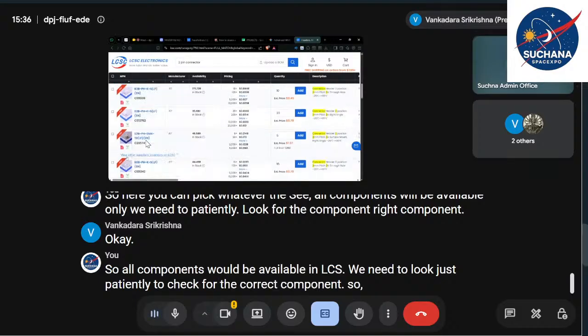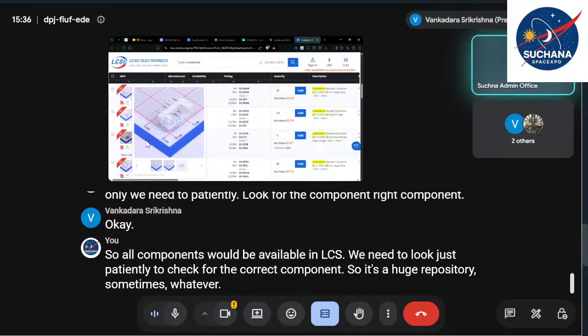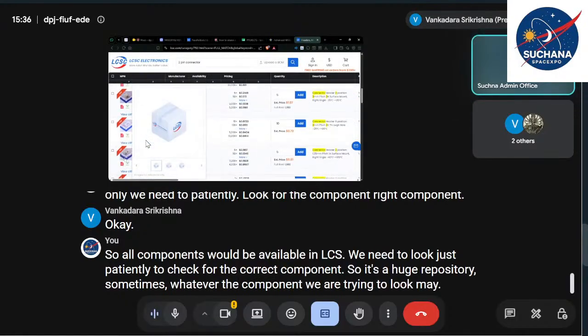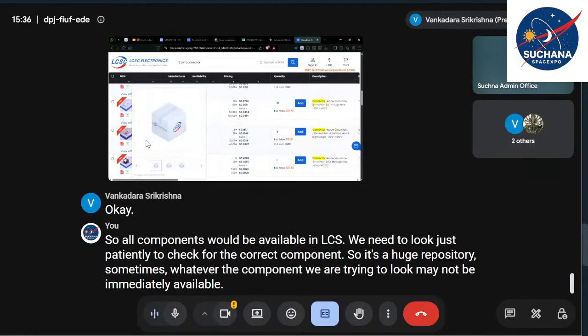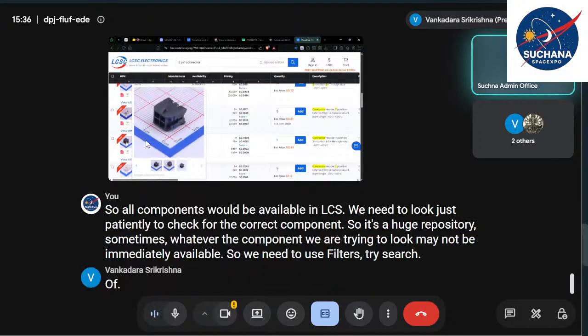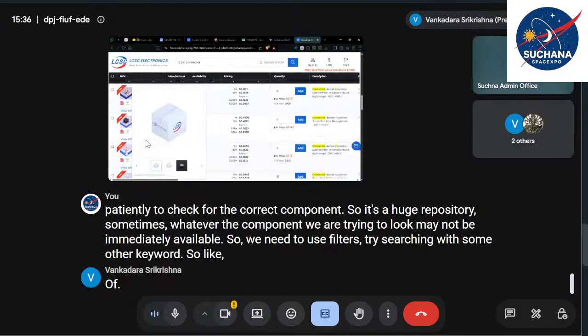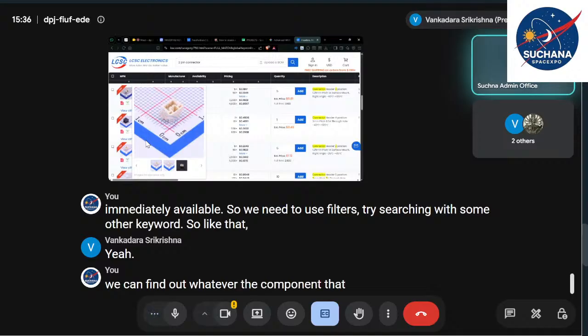So it's a huge repository. Sometimes whatever component we are trying to look for may not be immediately available. So we need to use filters, or try searching with some other keyword. So like that we can find out whatever component that we want.